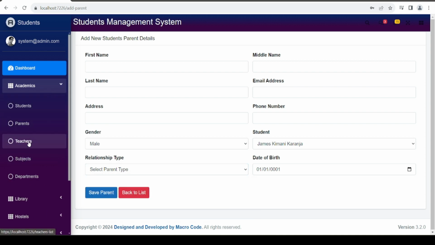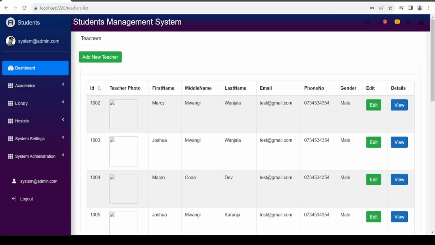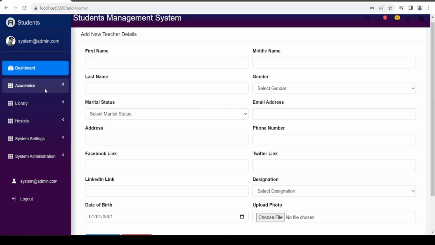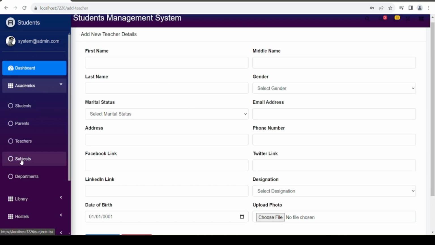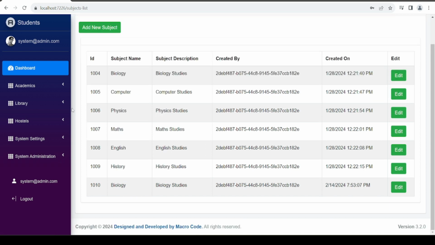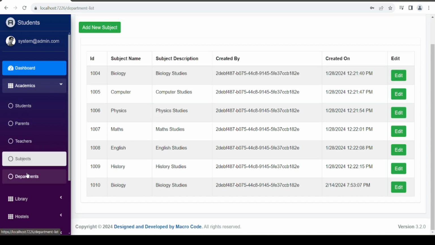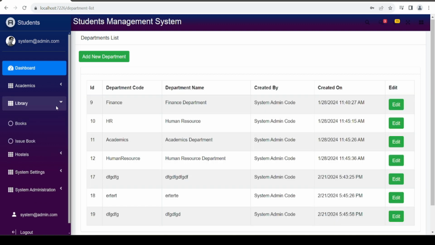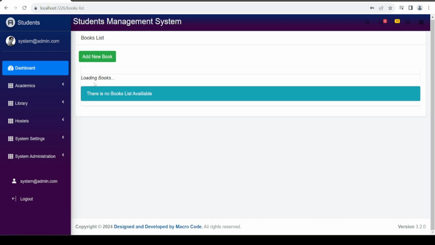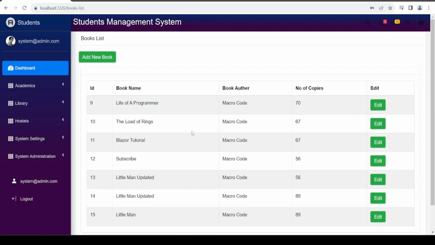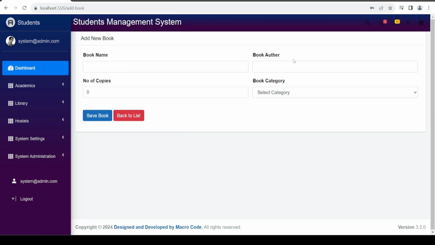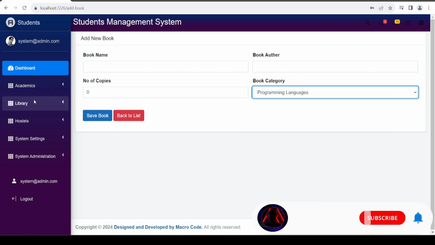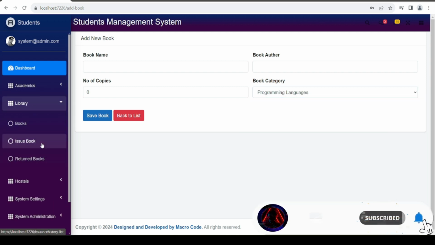Then you also have teachers, whereby you can also attach a photo and give the details for a particular teacher. Then we have subjects. You can add subjects, and you can also add departments. So you can also see we have our library section where you can add the books. So you can see the books where you can capture the book name, the author, the number of copies, and even the book category. Then within library, you can issue book and return books.